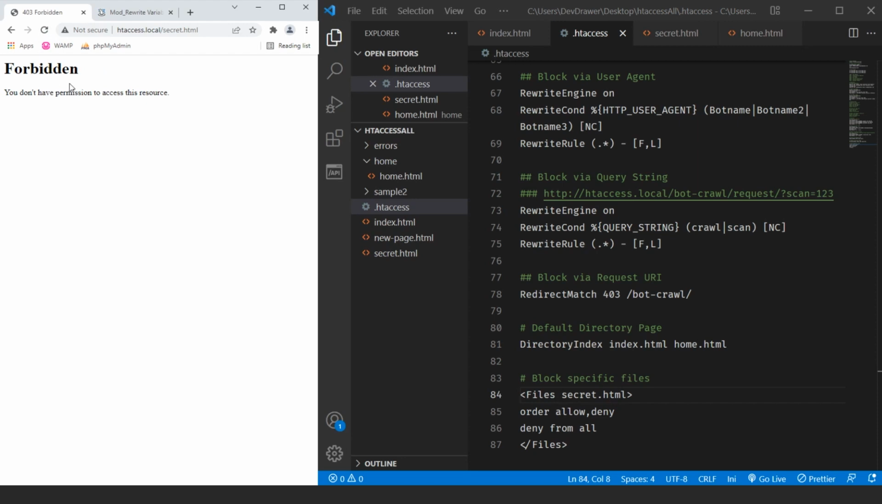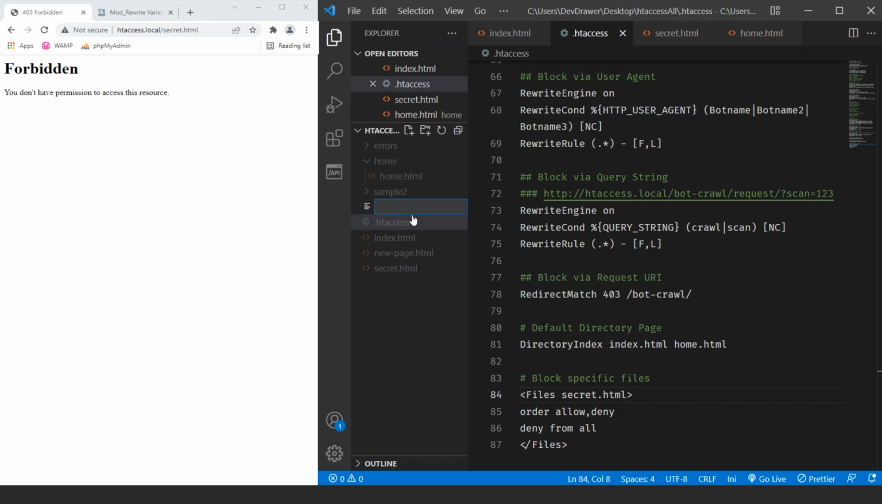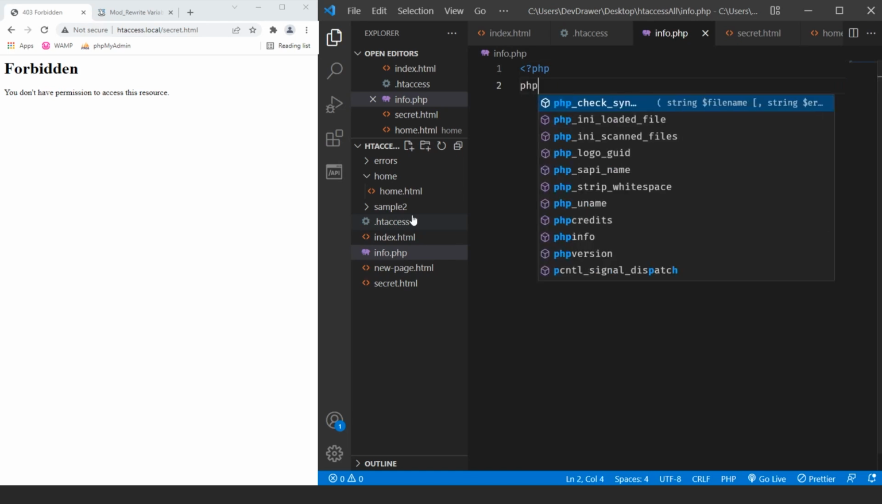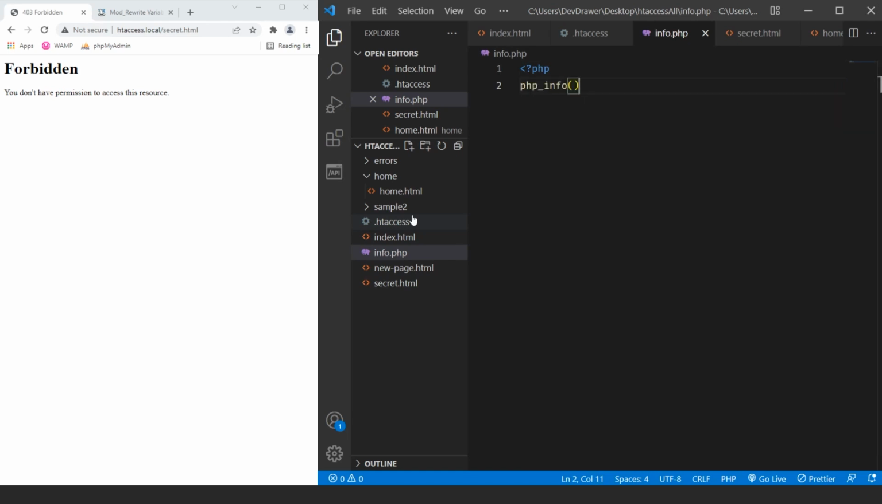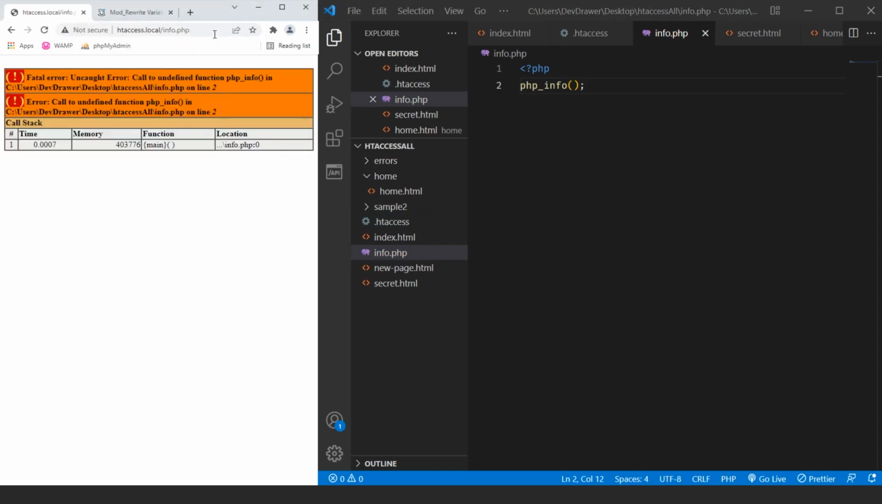Sometimes you are running a PHP server and you want to find out information about a page or about your server. So you can do something like info.php, and then inside of here you would just do phpinfo, and then if we run that page, I'm going to do /info.php. What is that again? PHP info.